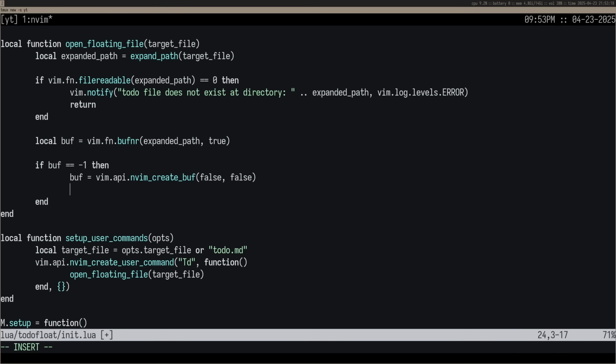And then we're going to do a couple things here. So I'm going to just set the name of the buffer to just the path, because I don't know what else I would name it. So I'll do vim.api.nvim_buf_set_name here, and then I'm going to specify the buffer, and then for the name I'm just going to do that expanded path like this.